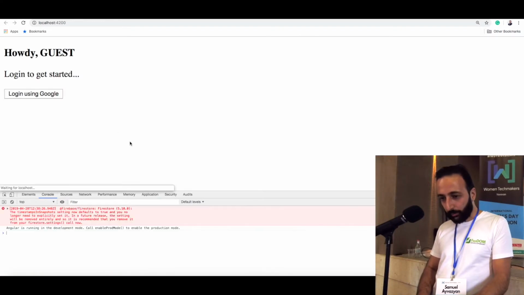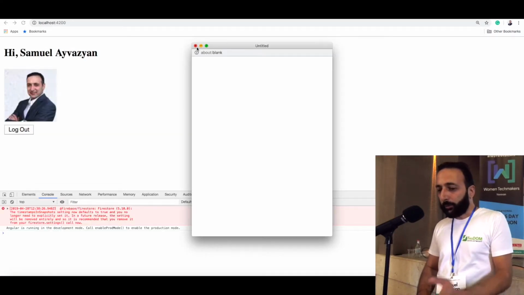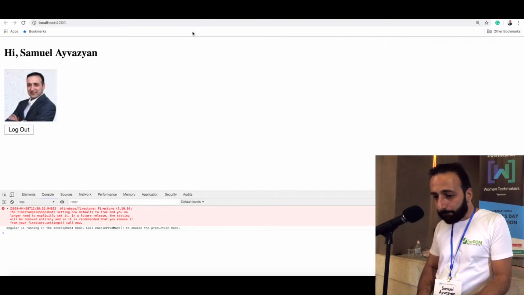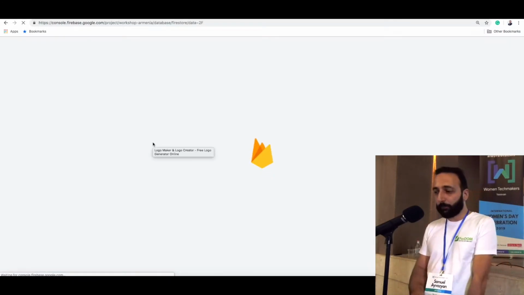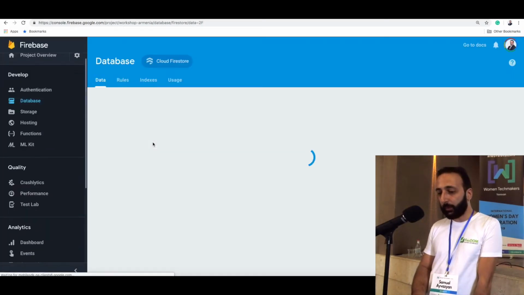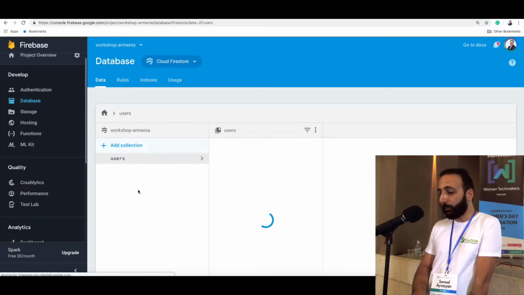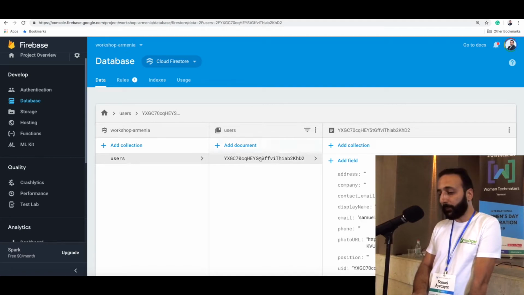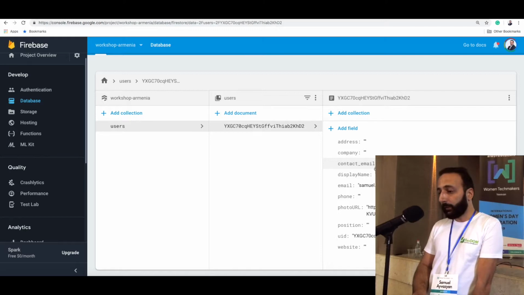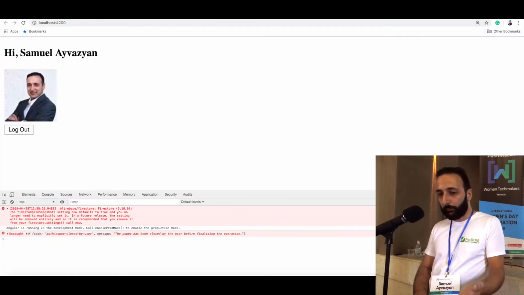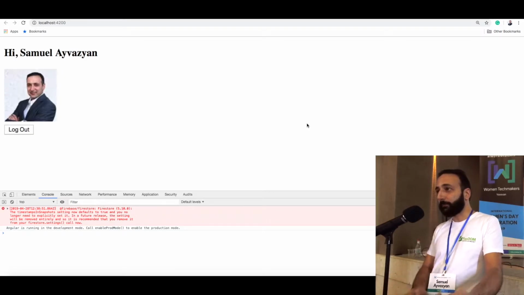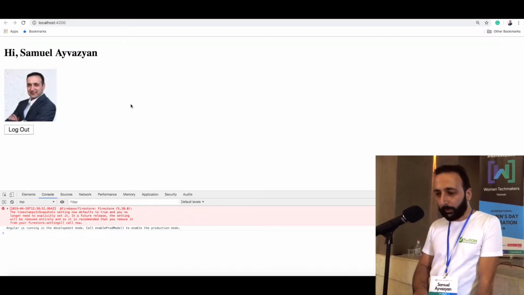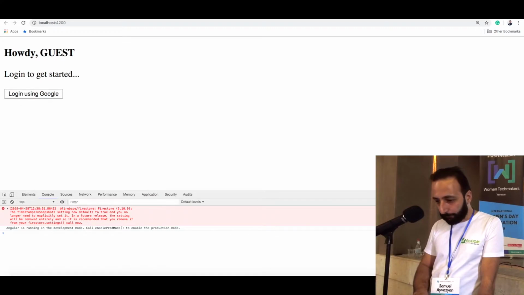Maybe I didn't refresh. Oh, okay, it was not refresh. Here in the database it's already creating records. We have users here, and we have a document about this user who already logged in. And here, if I refresh it, it is just checking and showing that you are logged in. Okay, let's log out and go forward.